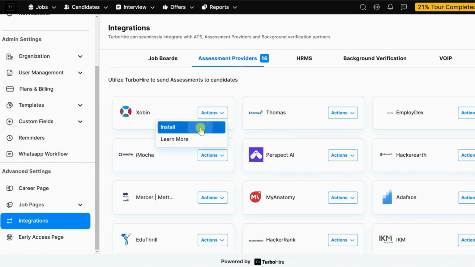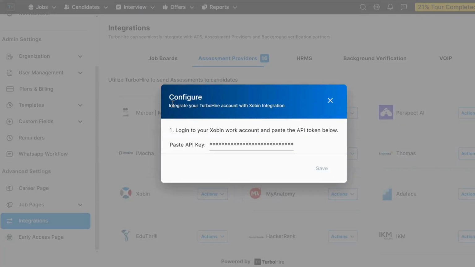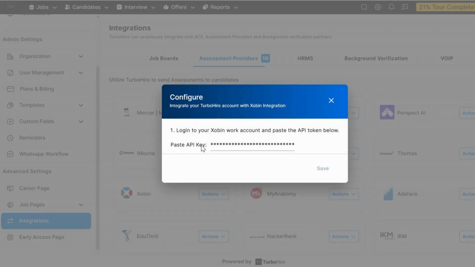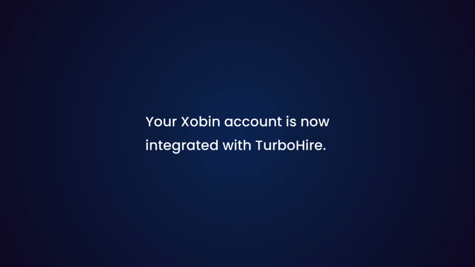Click on Install, paste the copied API key in the input field. Once the API key is pasted, click on the Save button, and you are done. Your Xobin account is now integrated with TurboHire.